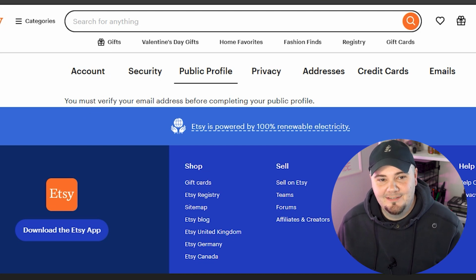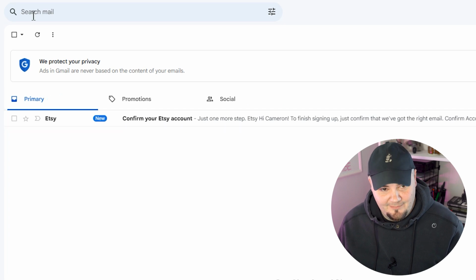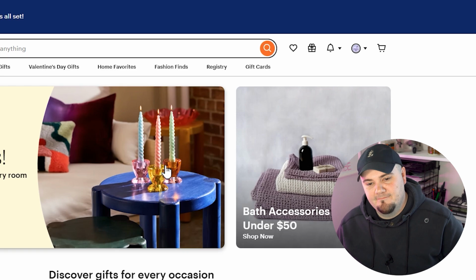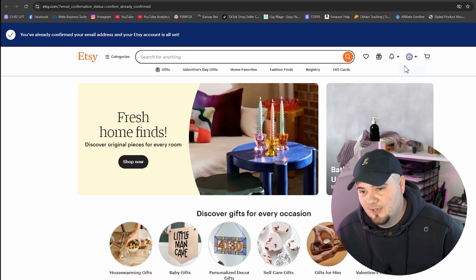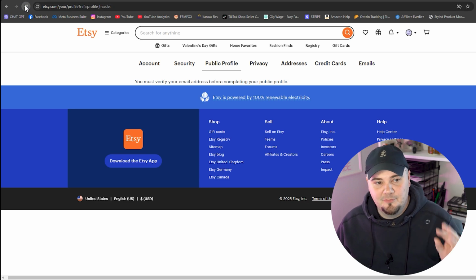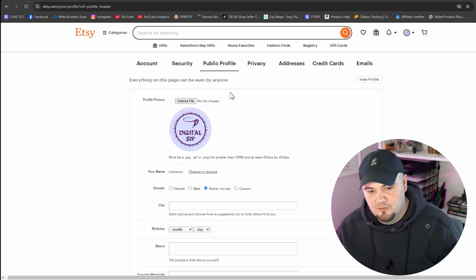That's exactly why we made sure our account was ready. And if I go back to my Gmail account, I have one email. It says confirm your Etsy account. We're going to do just that. And now we're confirmed, and it has opened up a new tab. But I'm going to go back to my old tab. You can do it however you want. I'm just going to refresh this tab, and everything should be good to go.